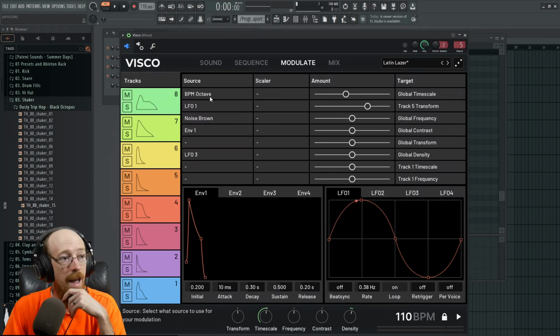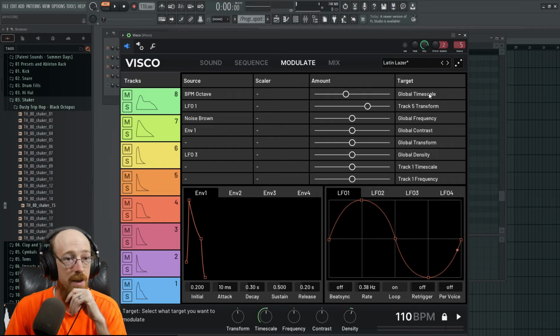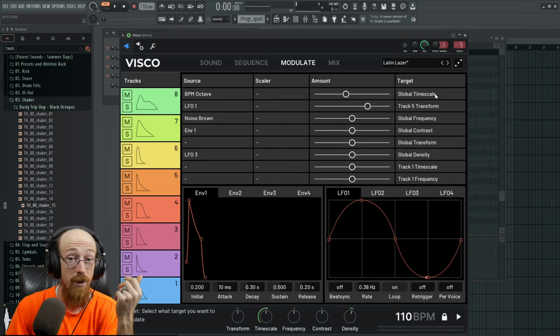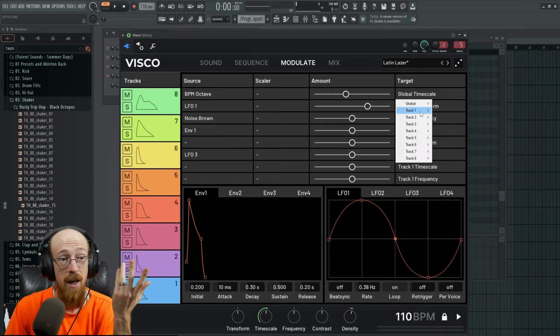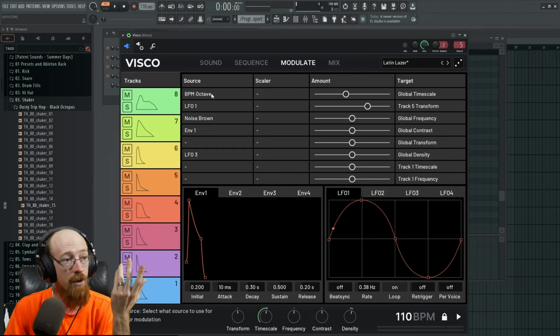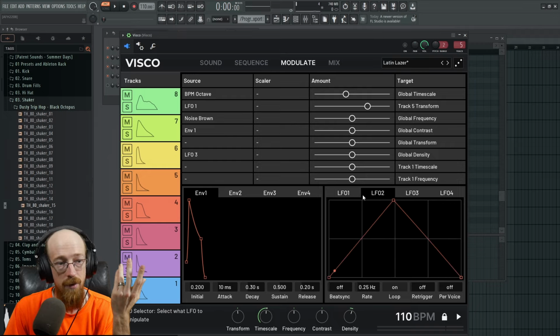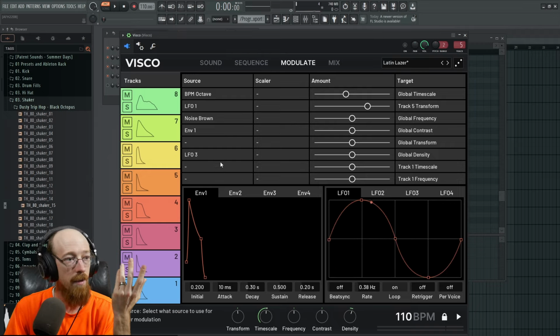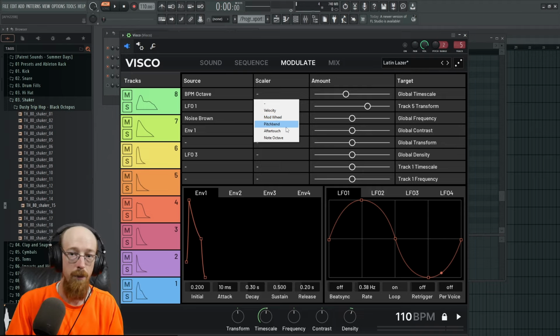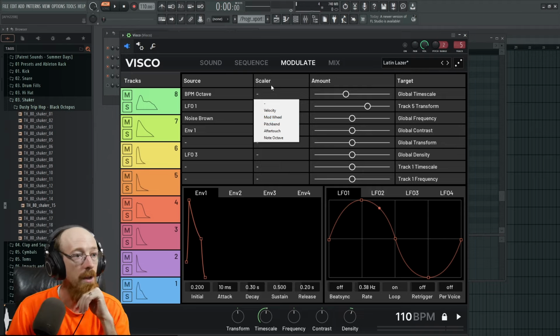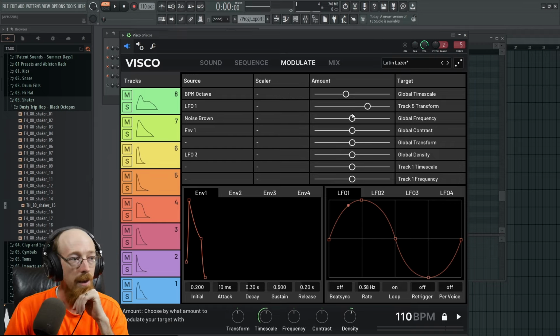Over in the modulate tab, you can connect up various sources to various targets, including those macro targets or specific targets. You have track targets, and then you have your global ones. And in here, you can choose your sources. You have envelopes and LFOs. Nothing too groundbreaking about these, so I'm not going to spend time on them. You can add scalars like velocity or mod wheel. So if you're playing it, you can use that to augment how it affects the sound, which is really, really nice. And you can add the modulation depth.